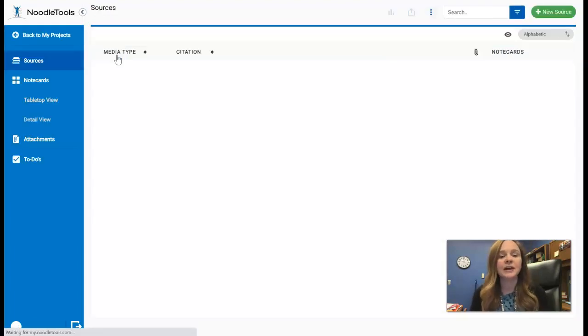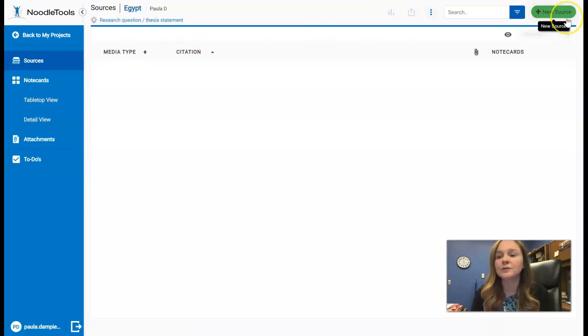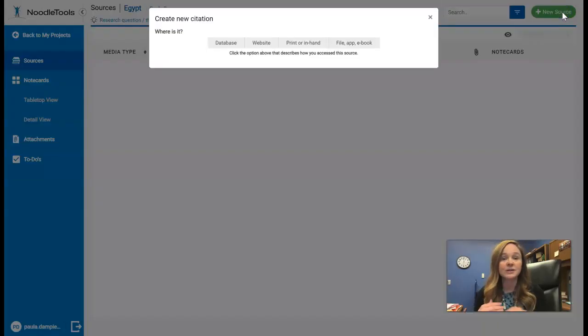So once you click on that, it's going to open this up, and in the upper right-hand corner, you'll see it says New Source. You're going to click this link, and it's going to give you several options: database, website, printer in hand, file, app, or ebook. An ebook is an electronic book.